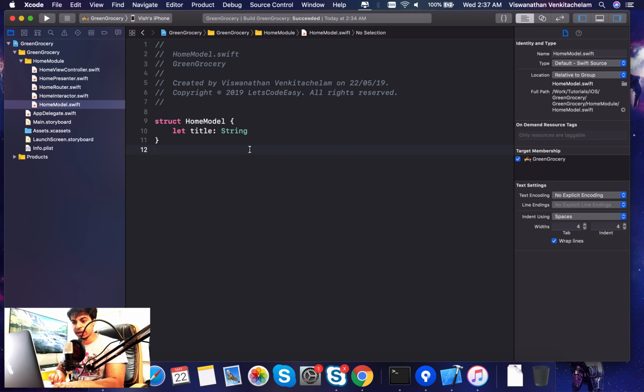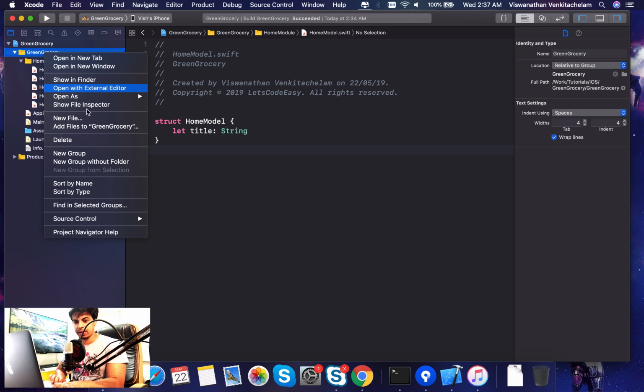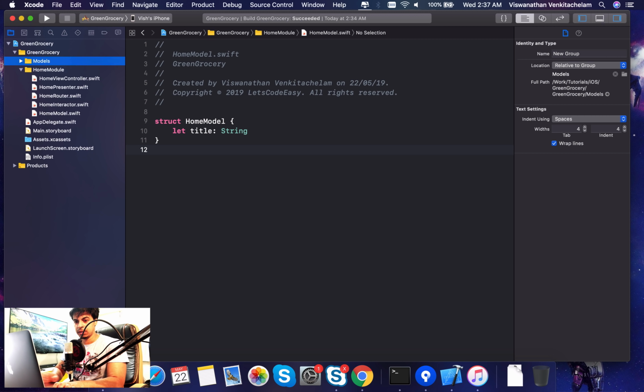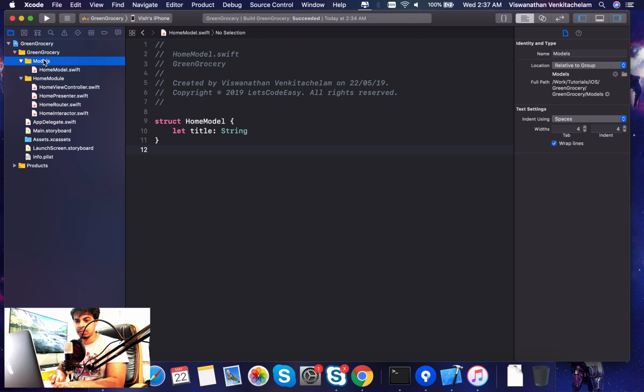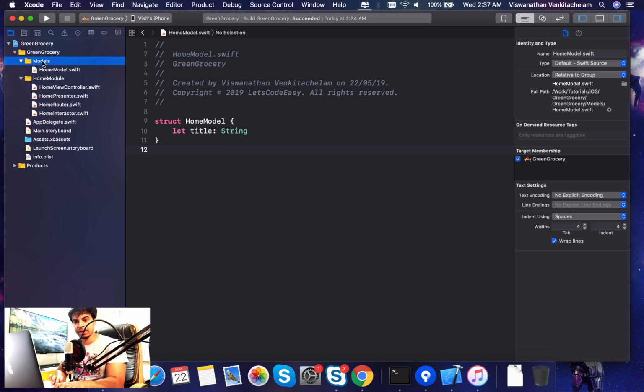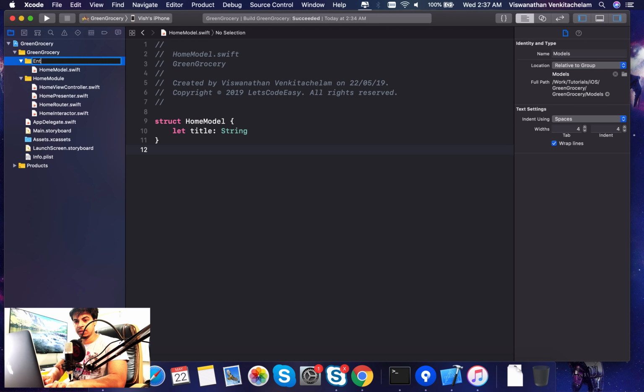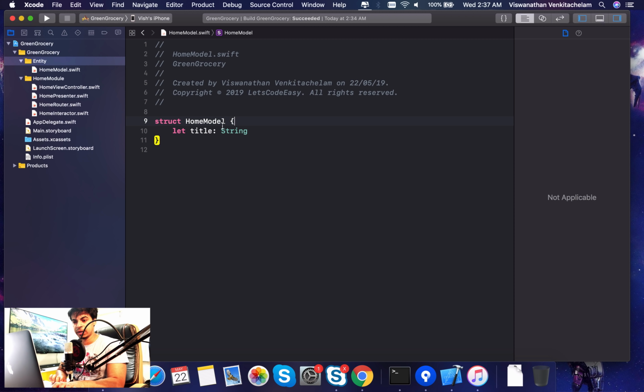So I have it as, maybe I can just create a group for models and then maybe move this there. So it makes sense, like models is here. I'm not calling it entity, even I can call it as entity. So home model is part of an entity now.